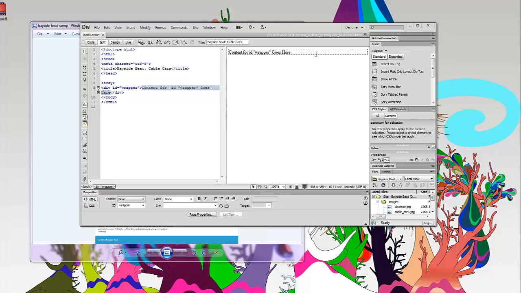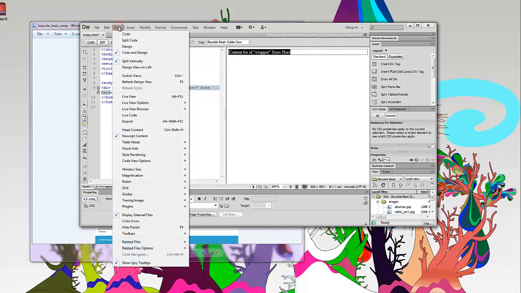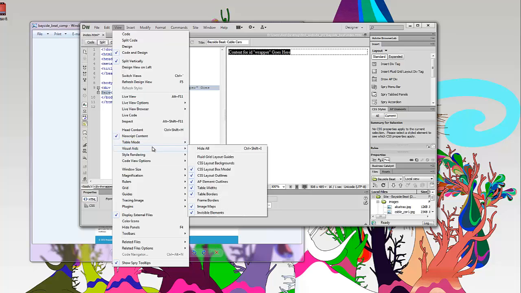If you can't see the dotted line surrounding the div tag, select View, Visual Aids, and make sure there's a check mark alongside CSS Layout Outlines. Clicking any of the options in the Visual Aids submenu toggles them on and off.